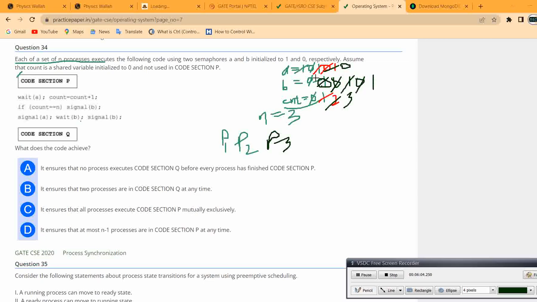Now P1 continues to its section Q, and then P3 also performs the wait operation, it will become 0, then the signal operation, and executes the code section Q, as well as P2 and P3. So it will perform all the operations.